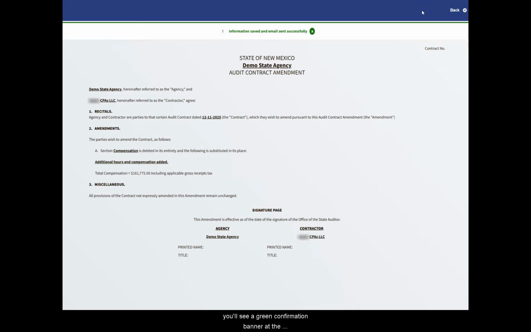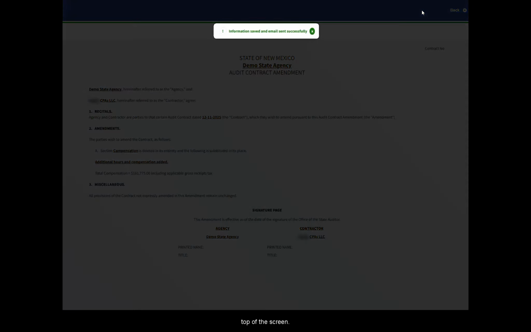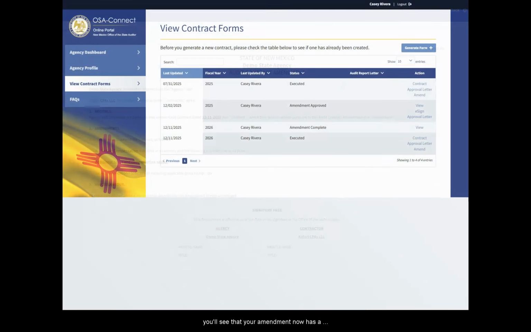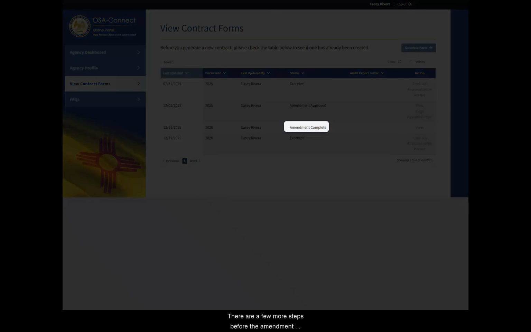After a successful submission, you'll see a green confirmation banner at the top of the screen. This lets you know your amendment has been submitted and is now under review. Once submitted, you'll return to the View Contracts Forms page by clicking back. On the View Contract Forms page, you'll see that your amendment now has a status of Amendment Complete.